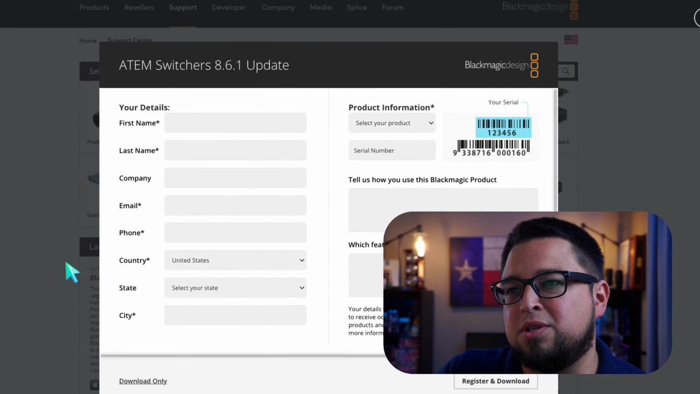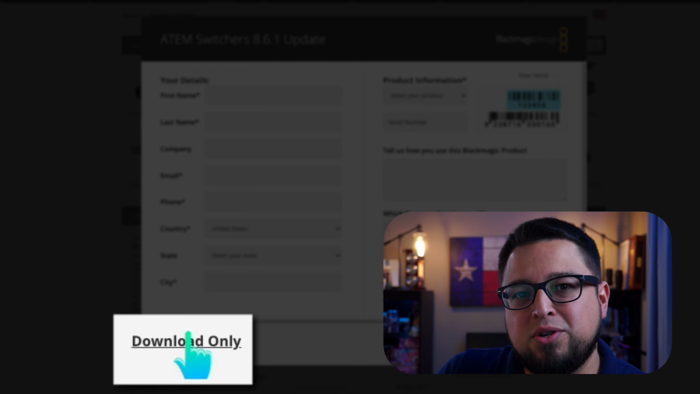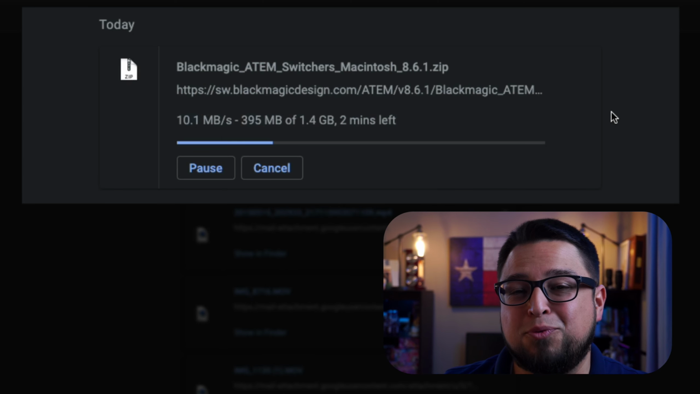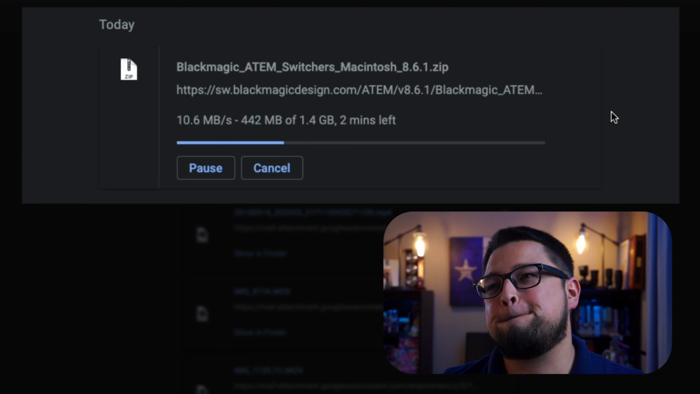I have a Mac, so I'll just click on download and you can skip all of this information and just click on download only. It's actually a pretty big file. It's 1.4 gigs. Well, with this update anyway.